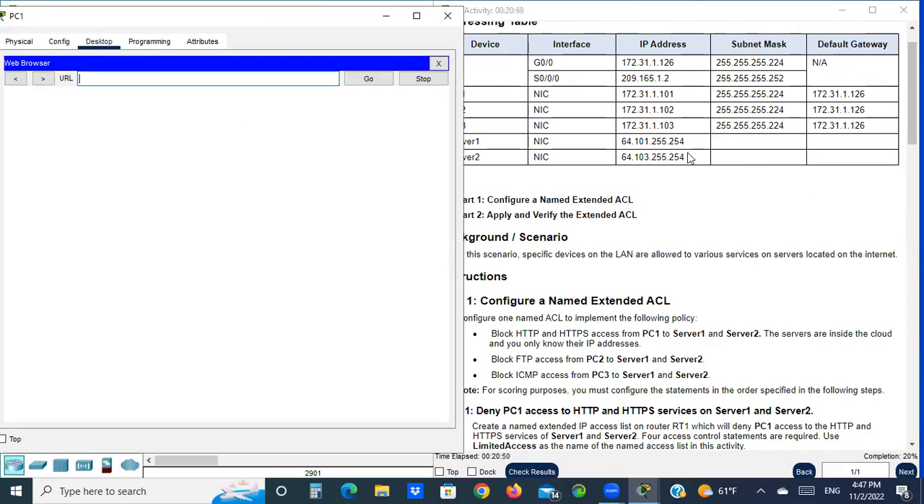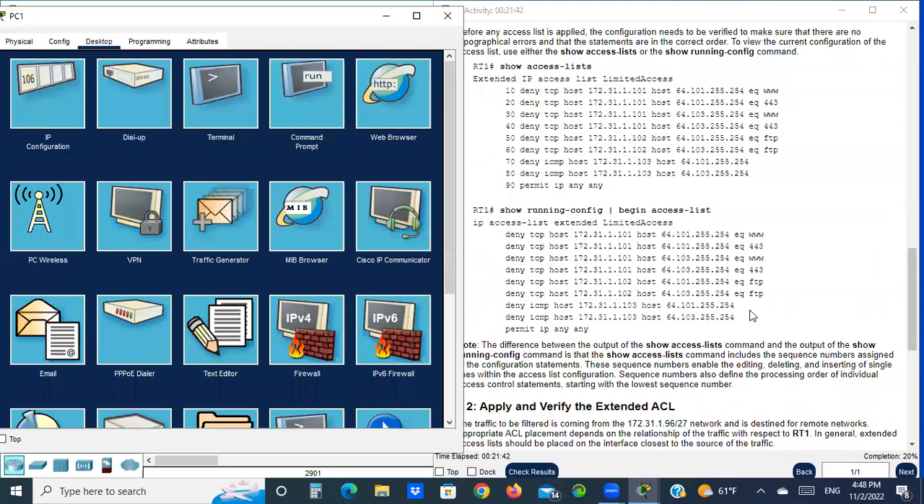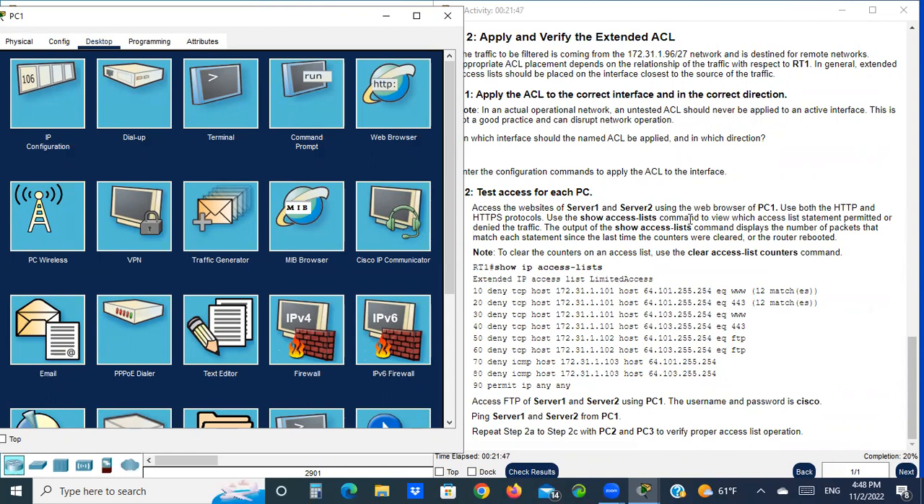Okay, now from PC1 to server 2, HTTP. Yes, timeout, it's blocked, denied as well. This time we test HTTPS from PC1 to server 2. It needs to be denied as well. Yep, it's perfect. So we tested from PC1 to the servers with the browser, HTTP and HTTPS.